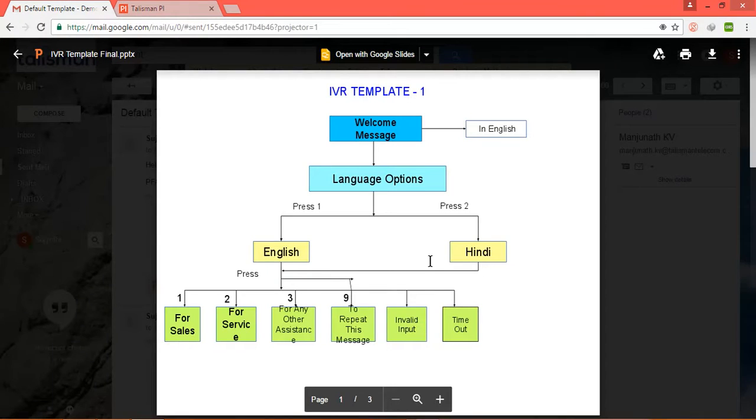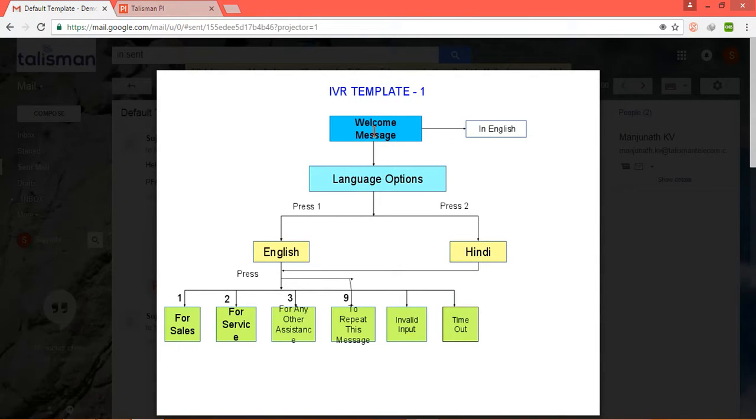Let me explain you the levels of the default template. As you can see, the first level of the template plays the welcome message, which will be played in English. The second level plays the language options. As of now, the IVR will be played in English and Hindi languages respectively.